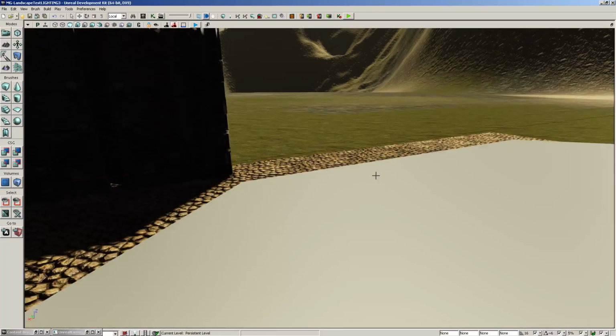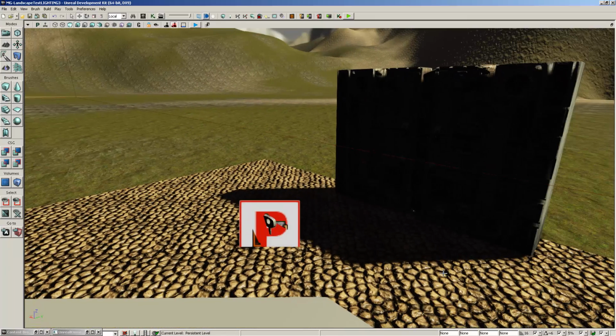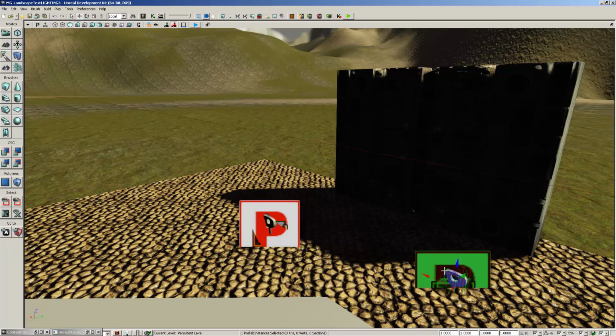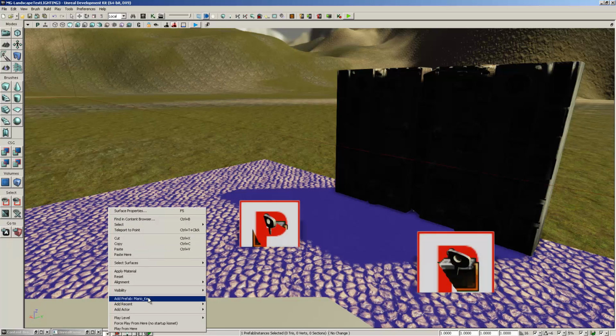So we're going to come through here. We're going to right click, we're going to place one, add prefab Mario Key, drag it up so it's sitting on the ground there. Maybe one around here, add prefab Mario Key.